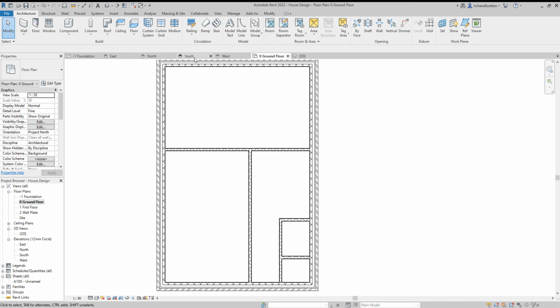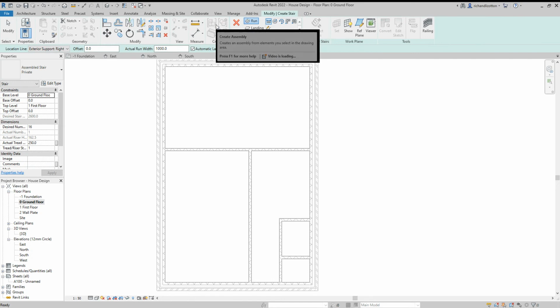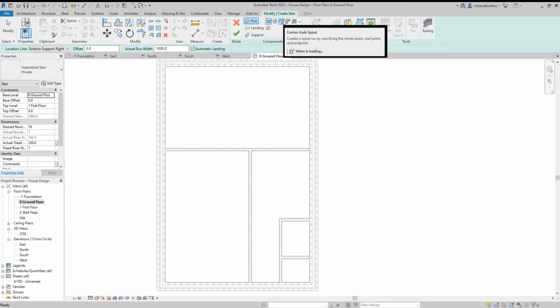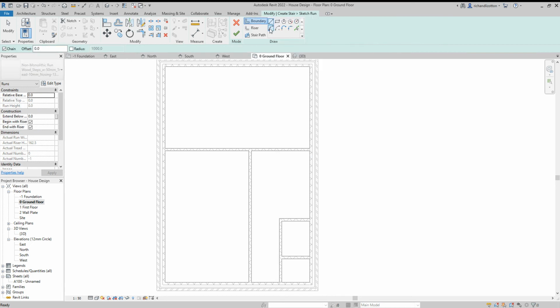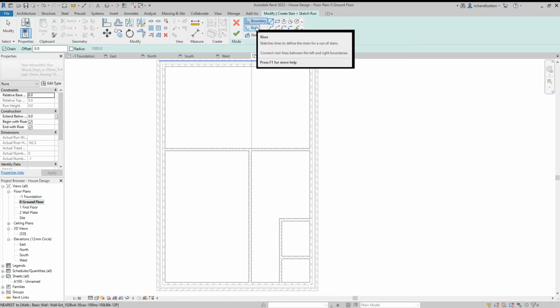What we therefore do is find the stair command on the architecture tab. Click on it. And there are some options of just doing straight runs. I don't want to do a straight run by here. I'm going to use the create sketch option. So I'm just going to click that. And we have now the boundaries and the risers of our staircase.